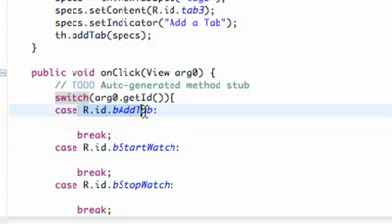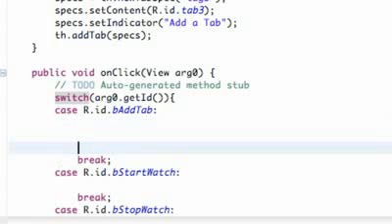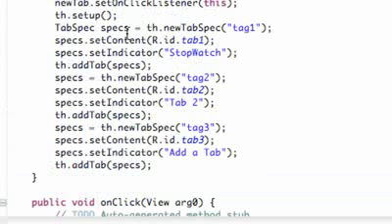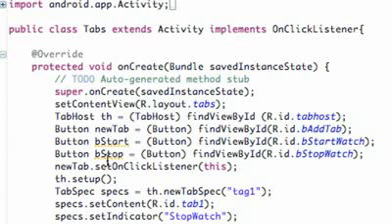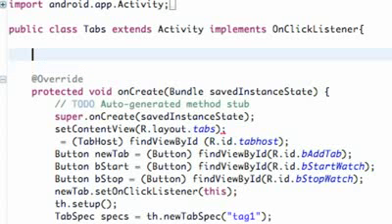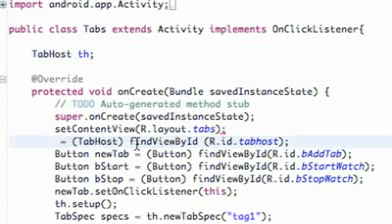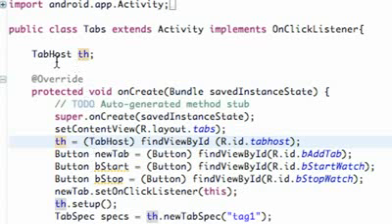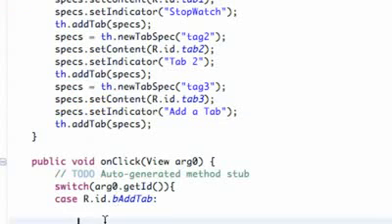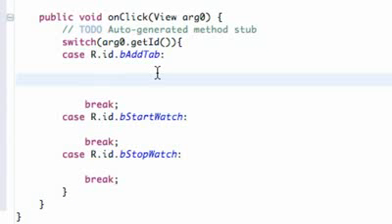So what we're going to do is within our button add tab, this is where we're going to add a new tab. So all we have to do is basically make our tab host. The first thing that we're going to do is create this tab host to be kind of a variable we can use within multiple classes. So we're just going to paste it here. I should organize my code a little bit better here. So there we go. So now we can use our tab host within our onClick method. Hopefully you guys know why by now.